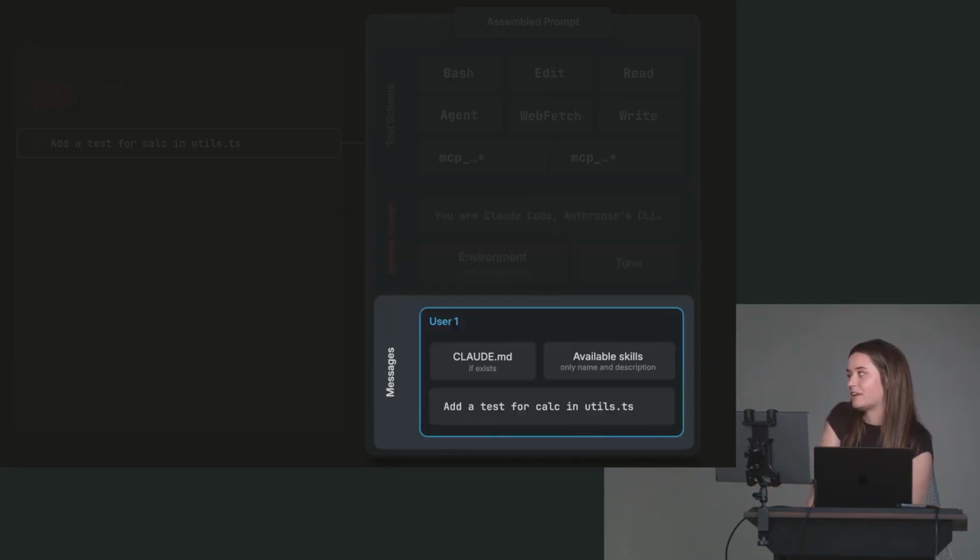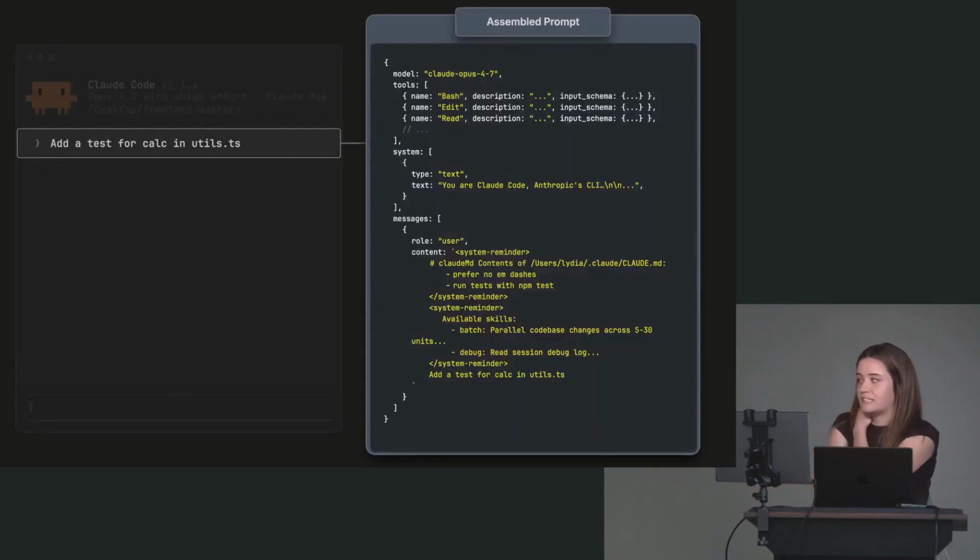Okay, and then lastly, and this is the most important one for us, that's the messages array or the conversation array. You can see here that we have our own prompt, add a test for calc. But we also have the CLAUDE.md file contents, if we have a CLAUDE.md file, and a list of all the skills that we might have in our project. We'll talk a bit more about skills later on, but this is a list of skills with only their names and descriptions. This is progressive disclosure. We will talk a bit more about this later. So the first message that we're sending to the model also has our CLAUDE.md file contents, the skills, and then finally our prompt.